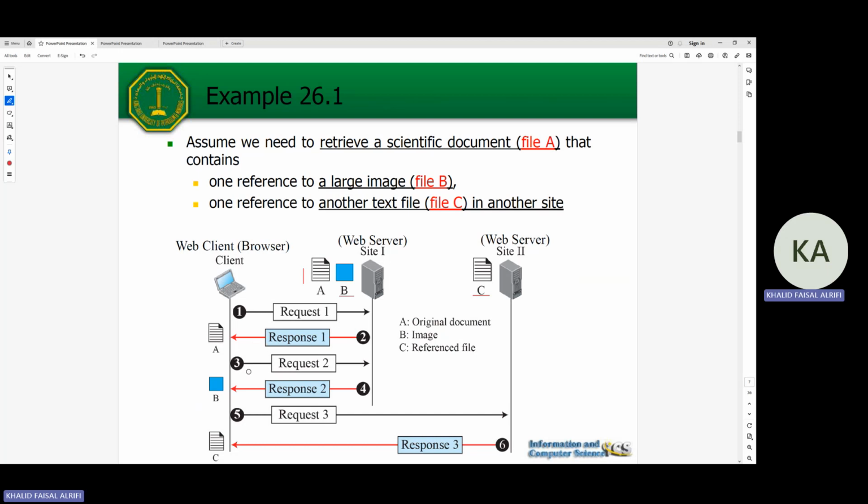Then the client asked for another request: I want the image, which is B. Then the server responds and gives it the image. Then the client sends a request not to server 1, because it does not have the file C that it wants now. So it sends a request to server 2, which has file C. Then it responds and gives the client file C.